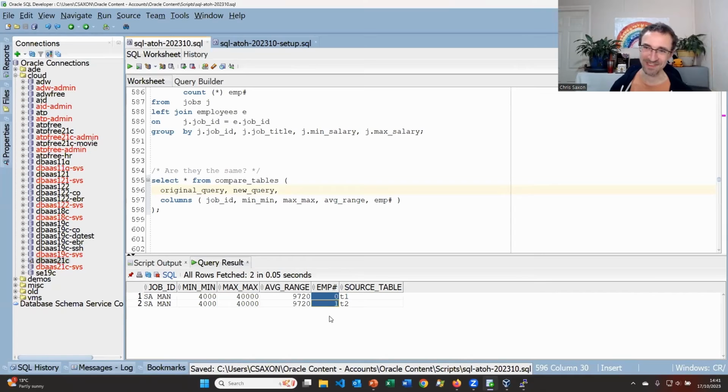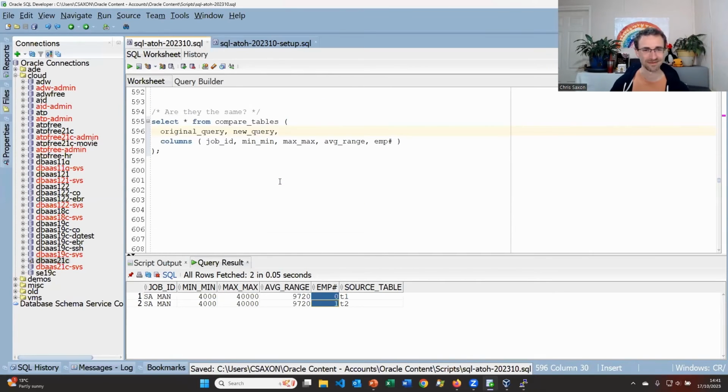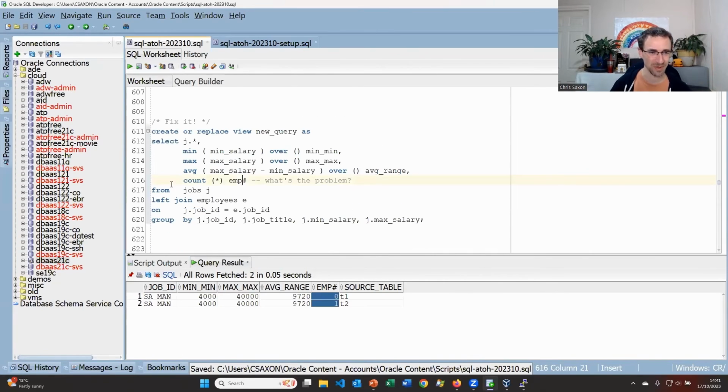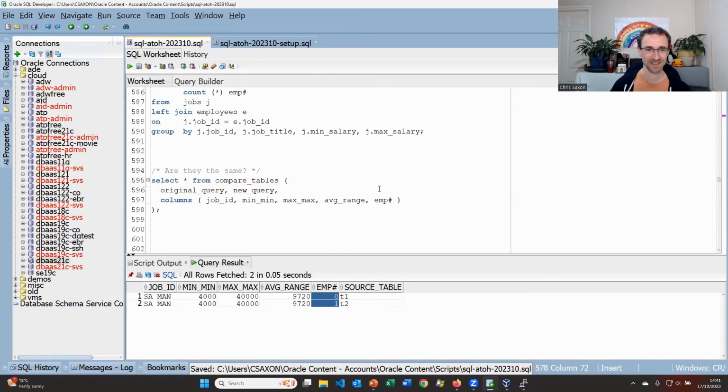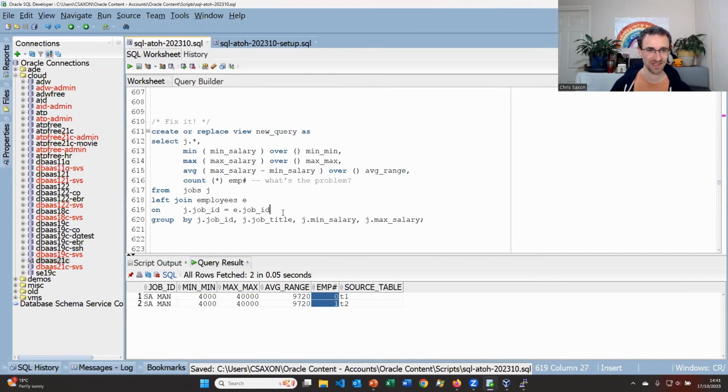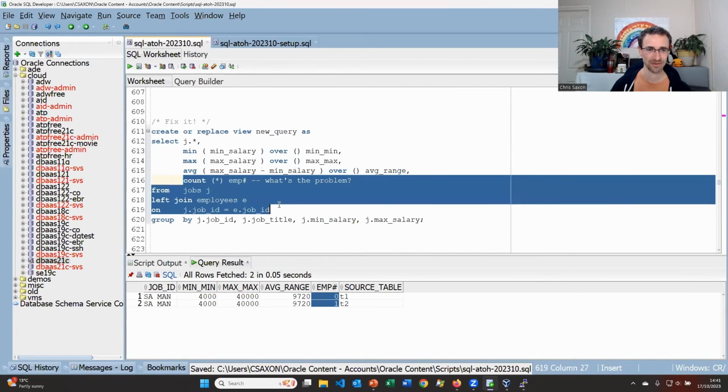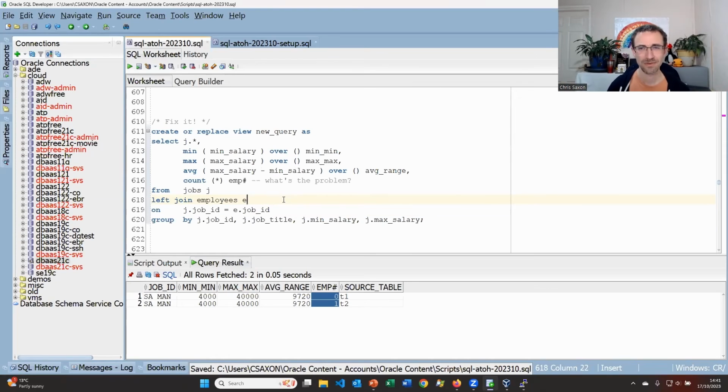And whoopsie, I made a mistake here. The employee count is different. What's going on here? Why is the employee count different? Let me remind you, before we were counting all the employees with that job as a scalar subquery. Now we've turned it into an outer join and are just counting count star. Huh? Why is that different?